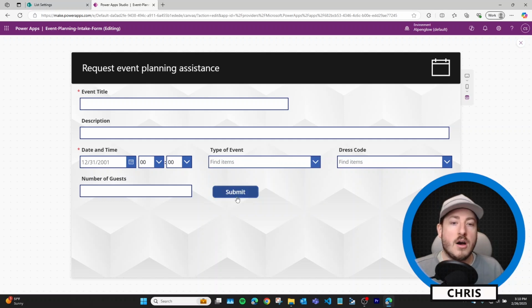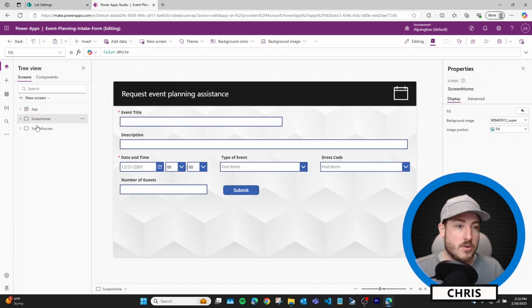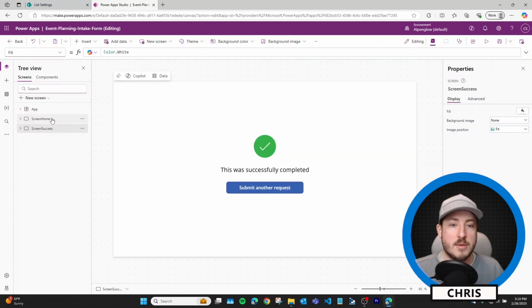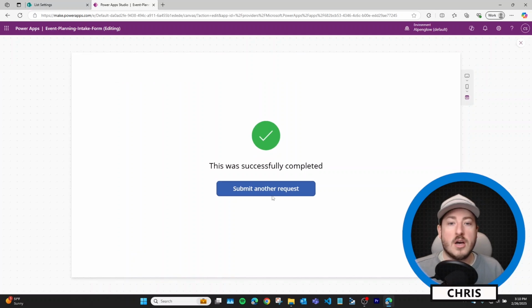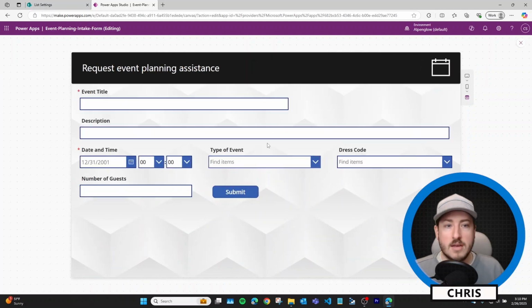We are also going to talk about how to send a user to a success page once they've correctly submitted your form. So here's an example. Again, not that pretty. We're also going to talk about how you can send them back to a screen if you want them to be able to submit multiple requests. So without further ado, let's go.